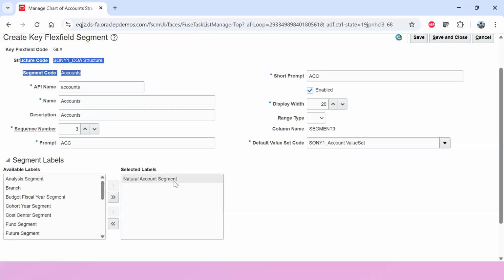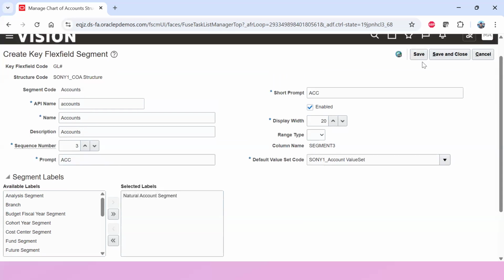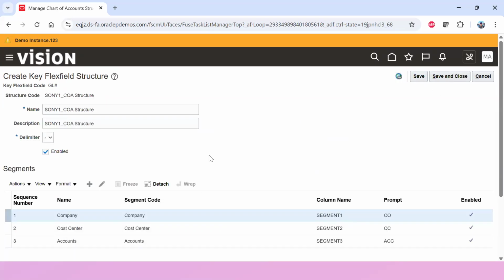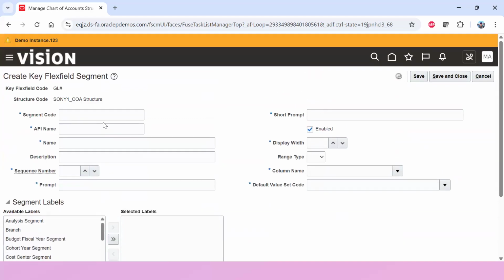Make sure the account segment has the natural account segment label. This natural account segment label should not be assigned to any other segment and should not be duplicated. Make sure every segment label is assigned only once. It should not be added to another segment multiple times. Make sure the account segment has the natural account segment label. Okay, save and close. Next one, product. Click on the plus button, add product.